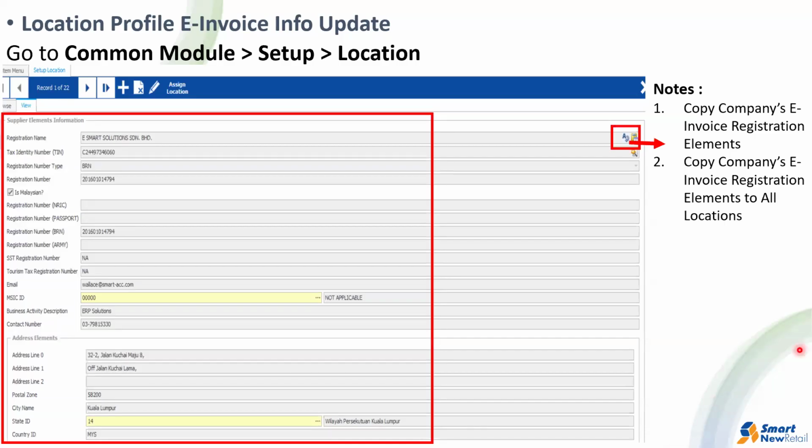Location, yes. So just now we did mention, if you have a lot of locations, no worries. You just, okay, sorry, one by one. Okay, we go to common module, go to setup, go to location. After you open a screen where you can see all of your locations inside, you just go to one of it, edit, then you can click the clipboard on the right side.